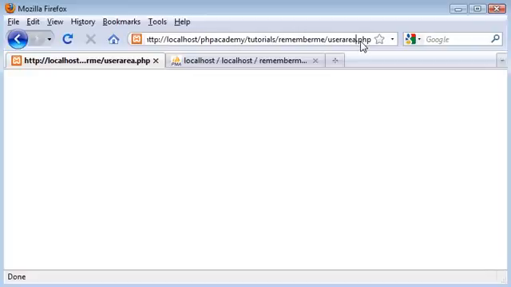We're going to use this user area to check whether the user has been logged in via cookies or via a session. So check out the next part and you'll learn how to do that.